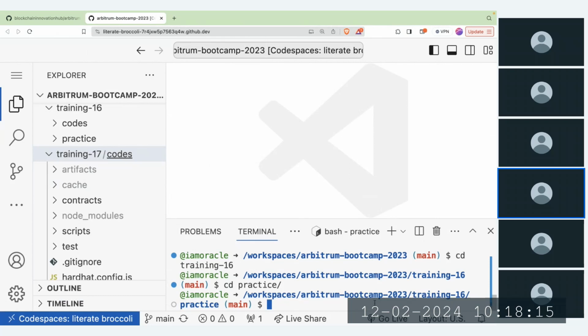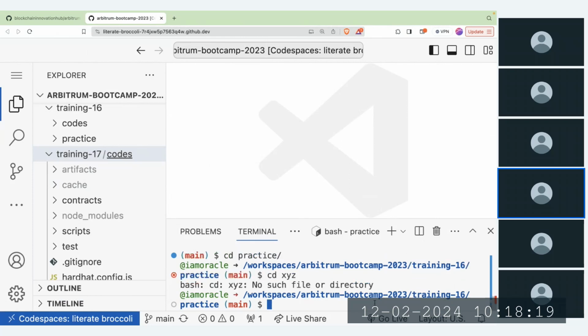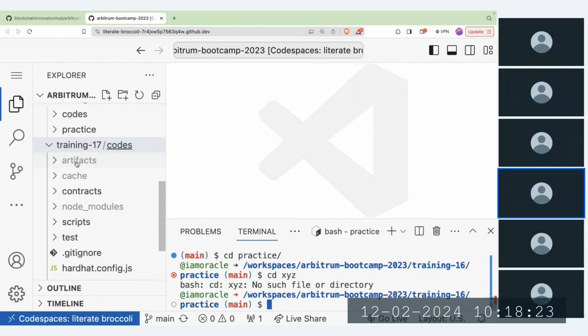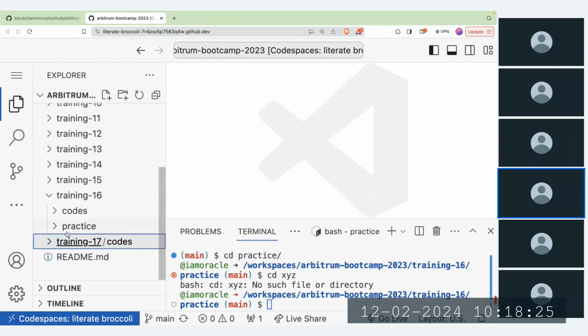But one thing is that if you try to go to somewhere that does not exist, like maybe cd xyz does not exist, you're going to get an error that says this does not exist. And that's true because if you look at this folder, there's nothing called XYZ under practice. So you can only go to a folder that exists. So that's basically it. Let's try to run the command to install Hardhat.